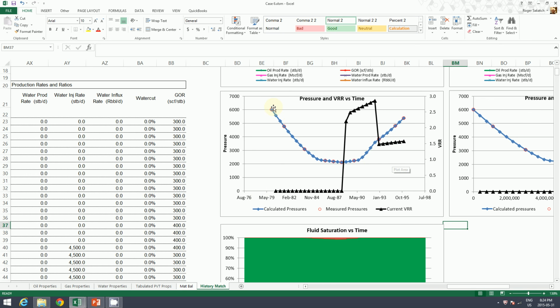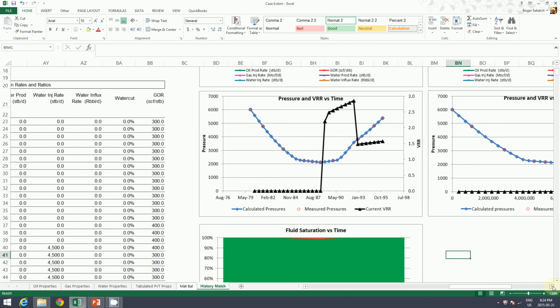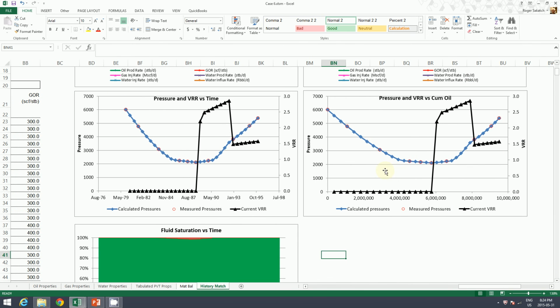Now the red points, this is where it gets interesting. The red points that you see here and here and here are summaries of our actual measured historical pressures that we had input into the previous material balance analysis. So you can see that they overlay very well with our history matched pressure information, indicating that this seems to be a valid analysis.